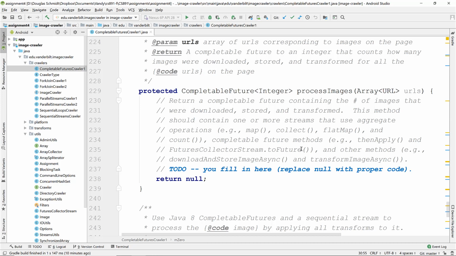Then you will go ahead and map that stream to transform each image asynchronously. And then you can go ahead and collect all those results together. So we're downloading asynchronously. As those things complete, we're transforming asynchronously. And then once again, we're going to use the collect method to collect all of those streams of completable futures into a single completable future that will be to a stream of images. So this is a little bit tricky.